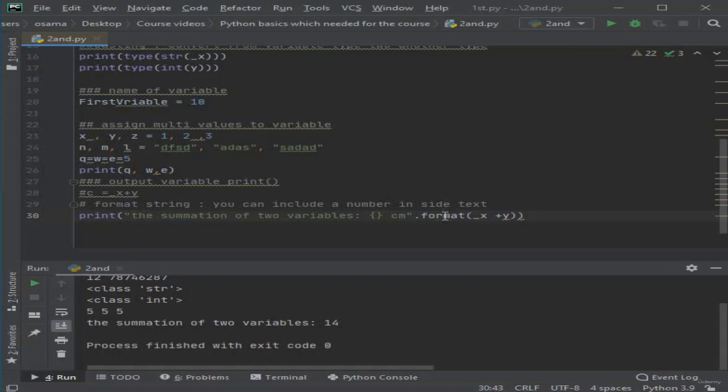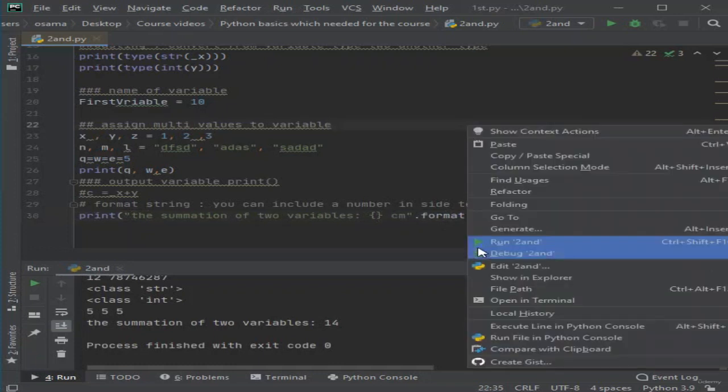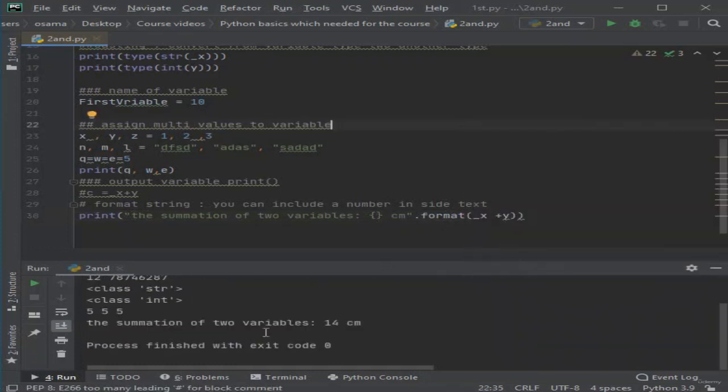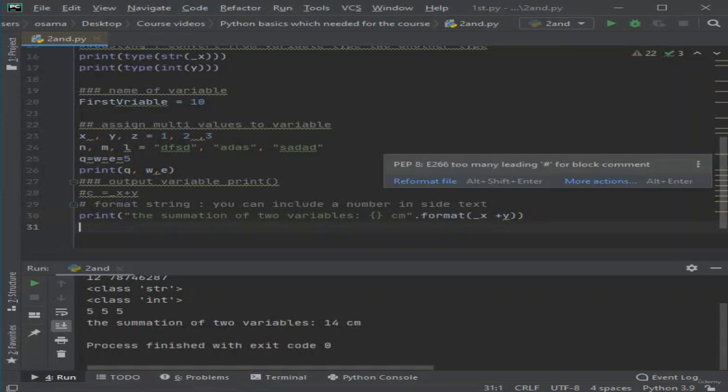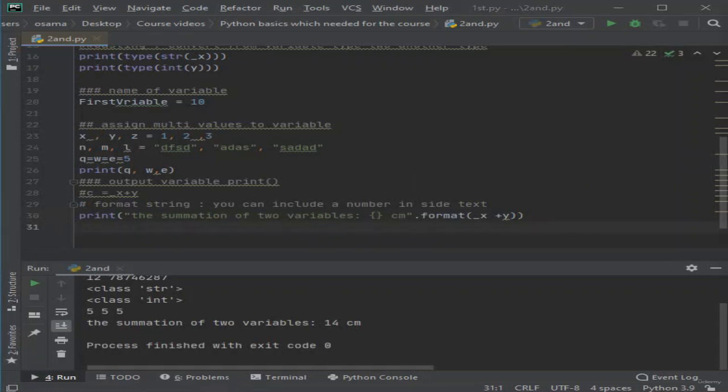So when the program reads, it will print this message, and when it sees format, it will take the value inside format and put it in the curly brackets. Let's see. Here 14 and centimeter. So we could put a number inside a string with format string. This format has a lot of useful jobs we will talk about later.